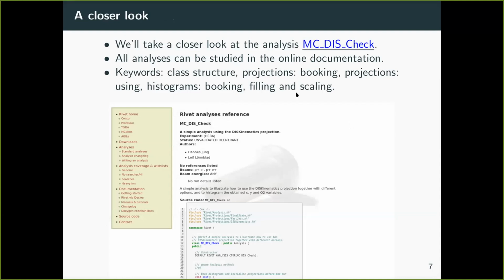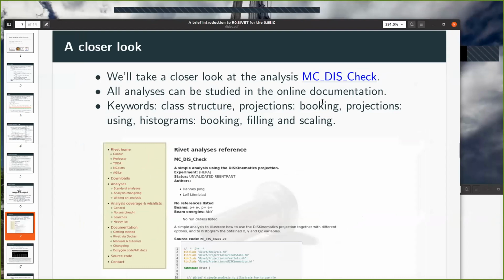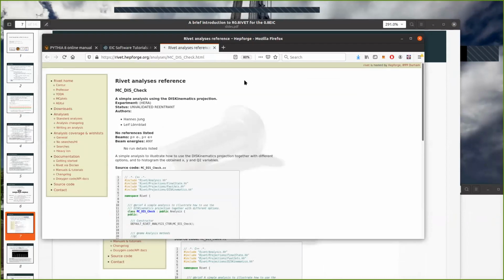So let's take a closer look at one of the analyses you ran yesterday. Instead of me having pasted it all into the slide, I will actually ask you to go together with me to the Rivet documentation. I'll just exit these slides, and on your own machine, you should be able to just click this link in the slides, which will take you to the Rivet documentation. So do you see my web browser, anyone?